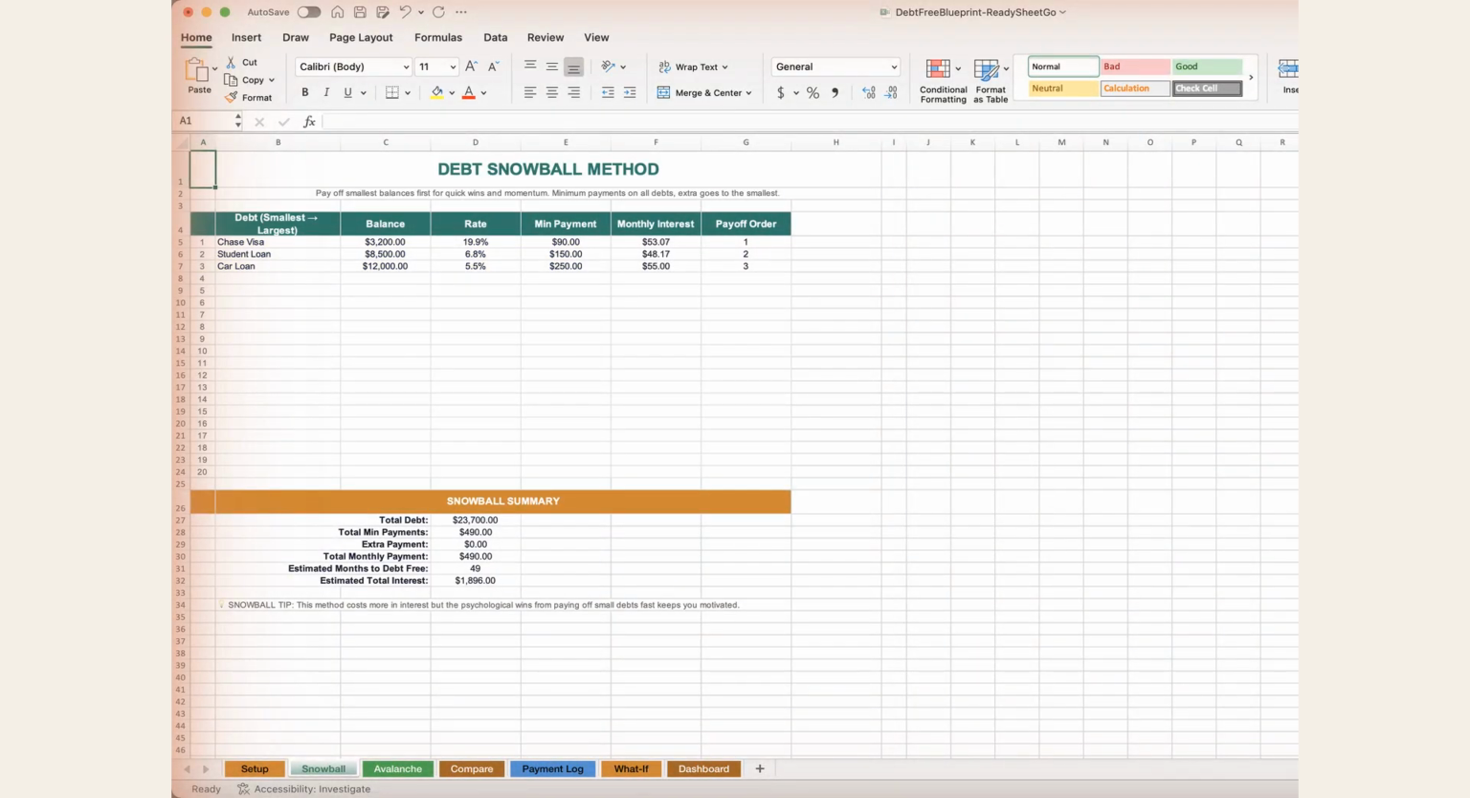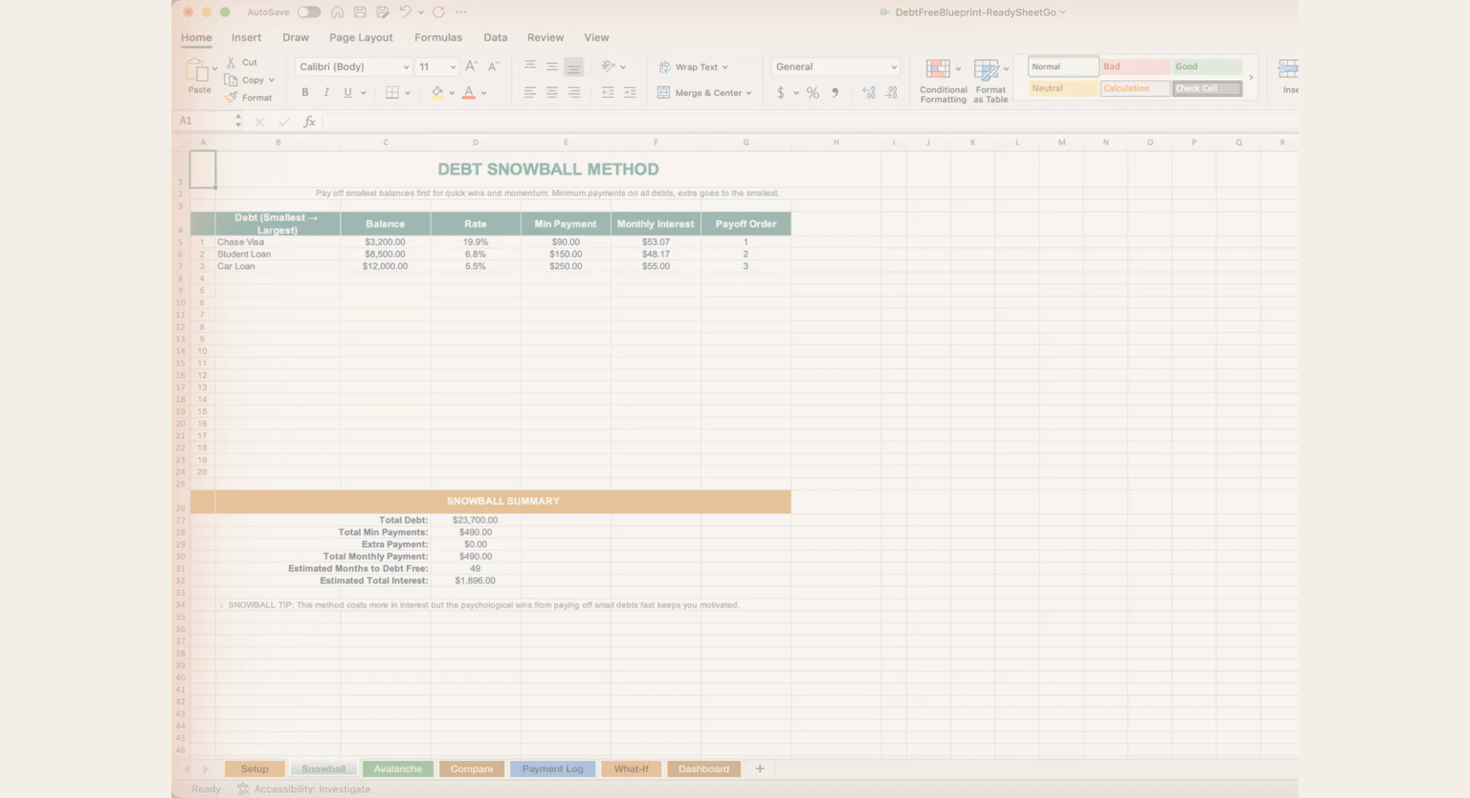Now let's look at the Snowball tab. This is your first payoff strategy, and it's all about building momentum. The Snowball Method lines up your debts from smallest balance to largest, so you knock out the little ones first. Every time you pay off a debt, that freed up payment rolls into the next one like a snowball getting bigger. You see debts disappearing fast, which keeps you motivated even if it costs a bit more in interest over time.